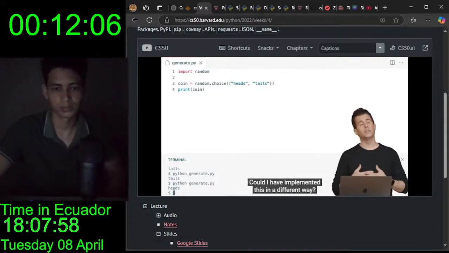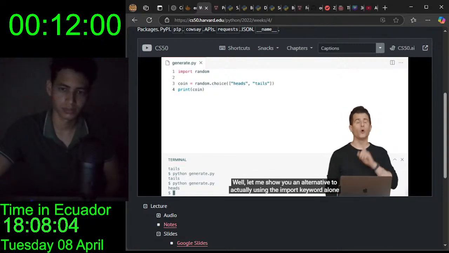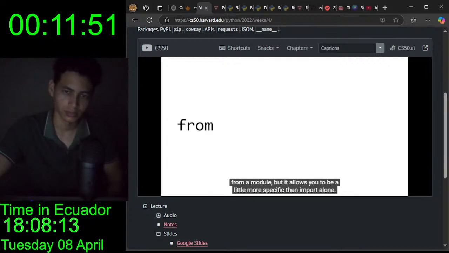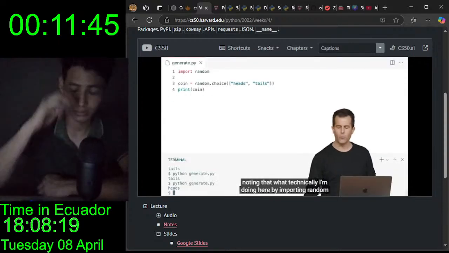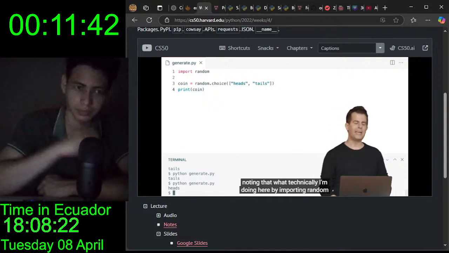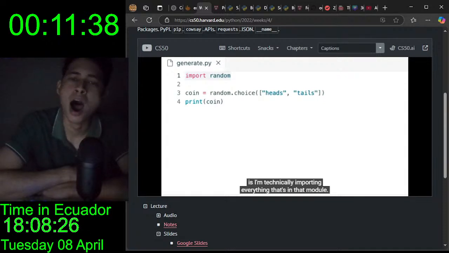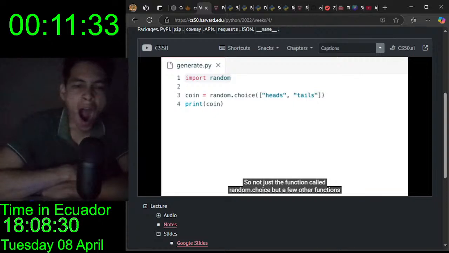Could I have implemented this in a different way? Well, let me show you an alternative to actually using the import keyword alone, and let me introduce the keyword from in Python. So from is a keyword in Python that you can use when importing functions from a module, but it allows you to be a little more specific than import alone. So if I go back to my code here, it's worth noting that what technically I'm doing here by importing random is I'm technically importing everything that's in that module. So not just the function called random.choice, but a few other functions as well.